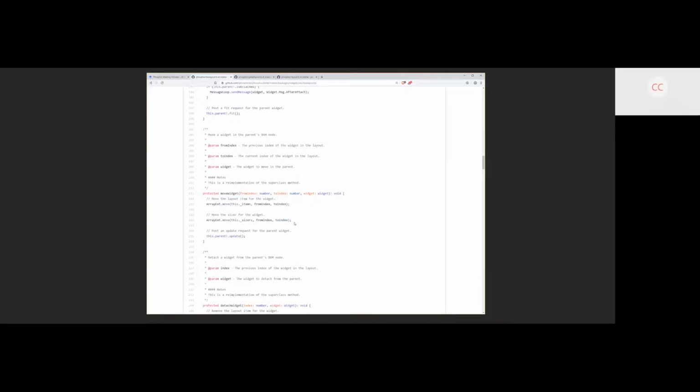So in this case, when we're moving a widget, the child widgets don't care. They don't know that they've been removed from the DOM. They haven't been attached or detached. For them, it's all the same. And so this is a much more efficient operation in a box layout than it is in a panel layout.